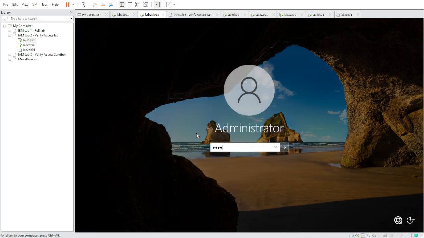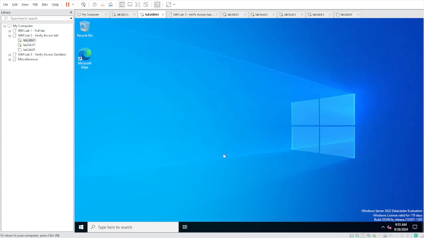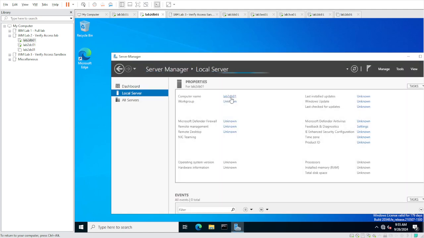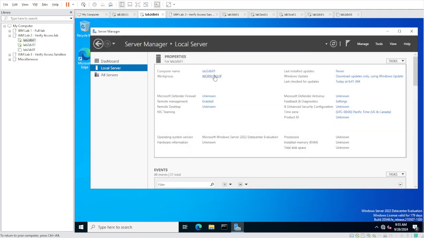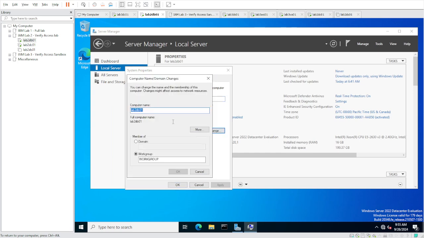So at this point, it's going through renaming the system. And now we can go in, and we'll see in Server Manager, it's going to have the new name. So if we click on Local Server, we can see it's got the correct name. Now we're set to actually join it to the domain. I don't want to join it to the domain and try and do a host rename. It might just be an undocumented feature.